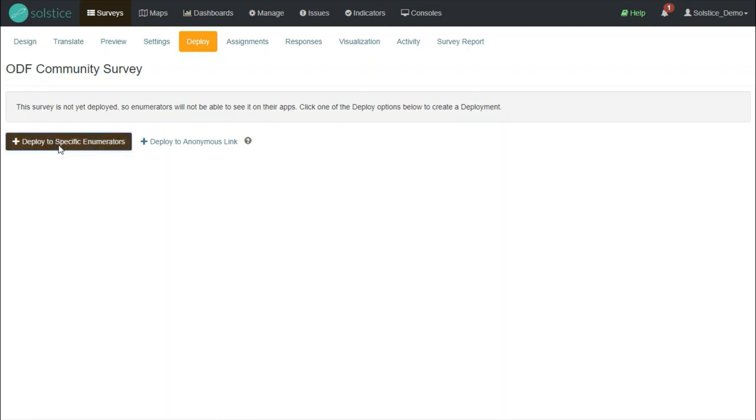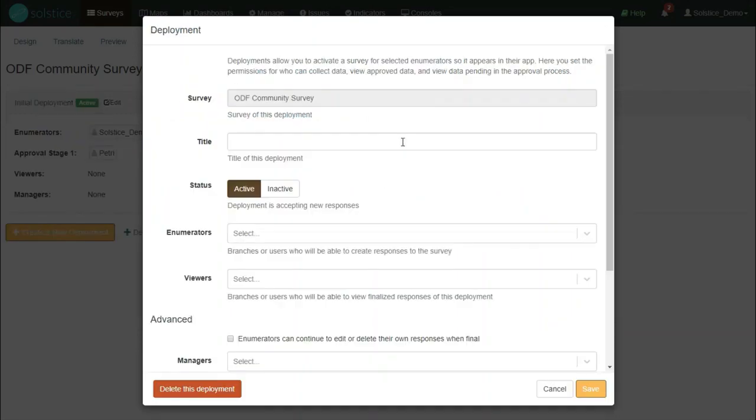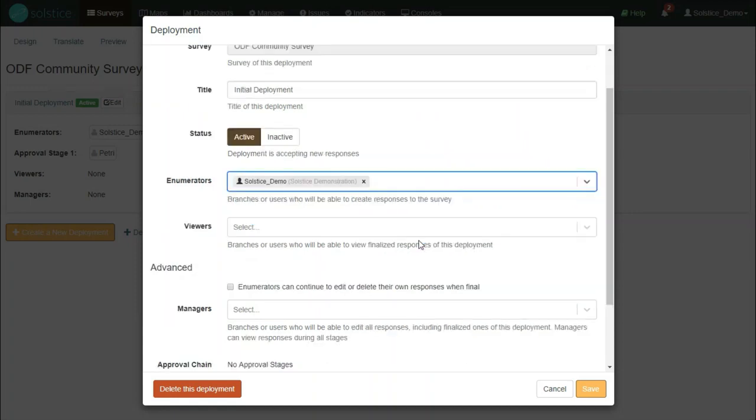So I will deploy to specific enumerators. It gives me an option to deploy to an entire organization, which is very useful for a larger data collection enterprise. But this time I'm deploying it just to myself. On this deployment screen, I will give my deployment a title. I'll make sure it's active. I will add an enumerator, and that will be me. This can be as many users as you need, as many branches of organizations. And then I want to also have my manager check this information as it comes through.